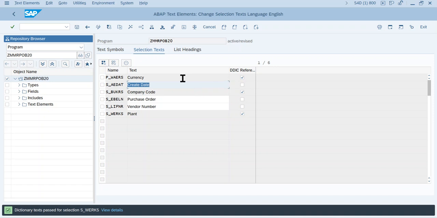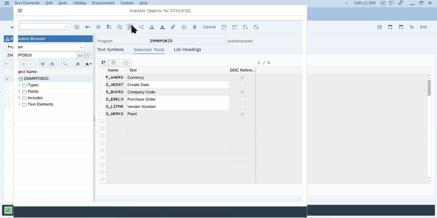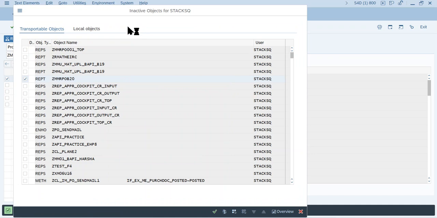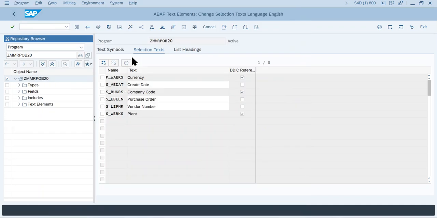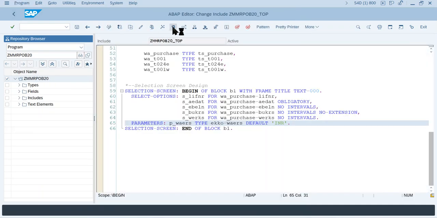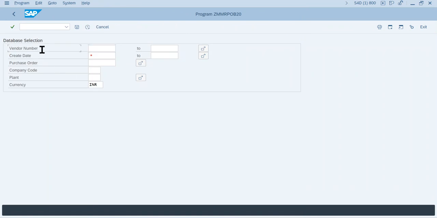Let me activate and go back and let's execute. See, now the descriptions are coming, proper description. Right, now user will be able to understand. Understood? This is how we design the selection screen. Are we clear?